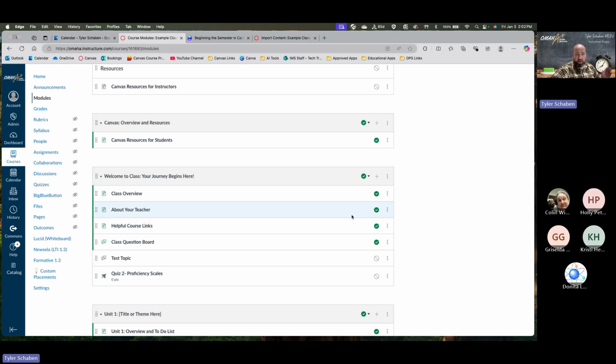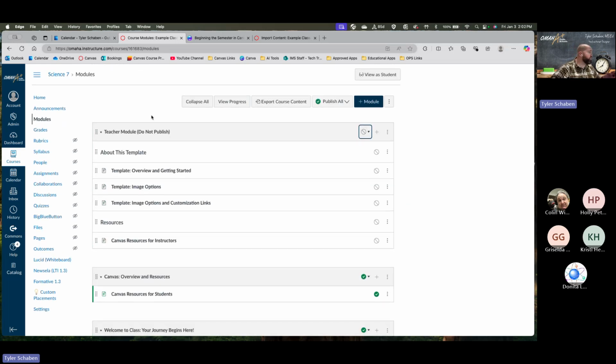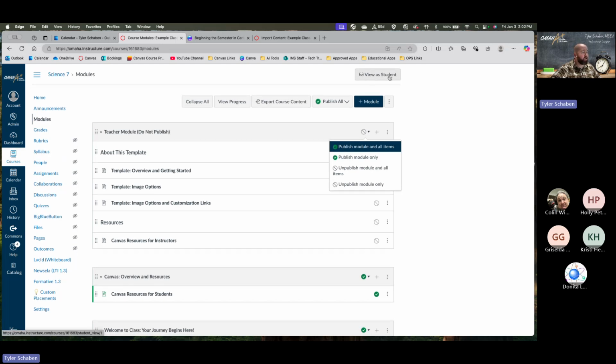Once it's time and you want your students to have access to that content, it's as simple as clicking a button. So you go to the module that you want to make visible, you click on the gray circle with the slash and do publish module in all items. That publishes everything there and your students will have access. So that's how publishing works. So you can build ahead if you want to, and just leave it unpublished. Your students won't see it. And if you ever want to double check, you do have the student view button or view as a student up here at the top to double check and see what they can see.